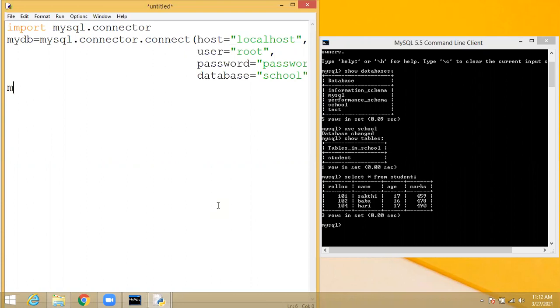Next step, we have to create the cursor instance. Here you can create any variable name. myCur, that is my variable name. You can give any name, that is the identifier. Using this database object, give the function. What is the function for creating a cursor instance? Students, what is the function for creating a cursor instance? The answer is cursor.